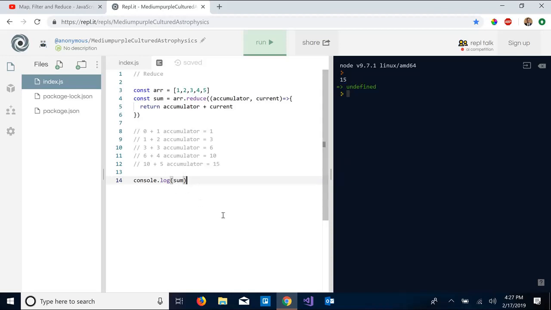So that's just a little bit about map, filter, and reduce in JavaScript.